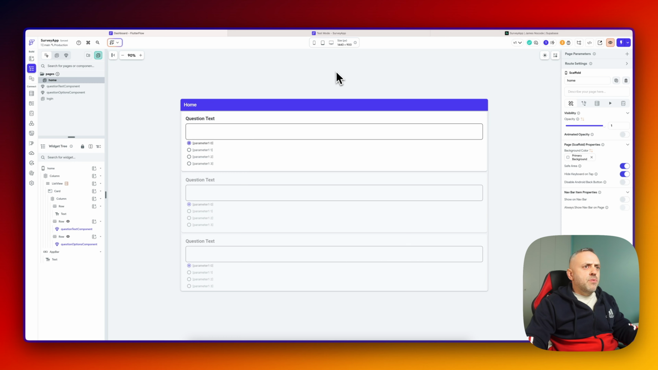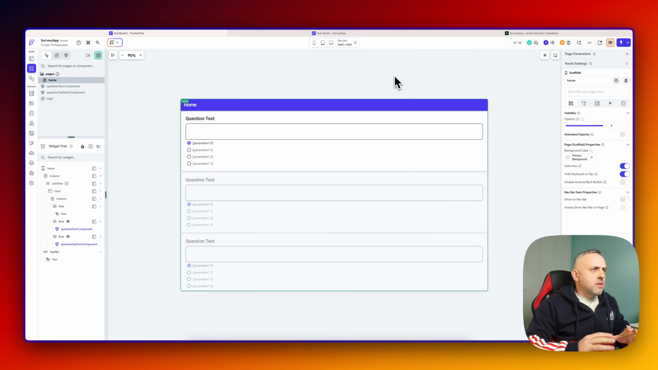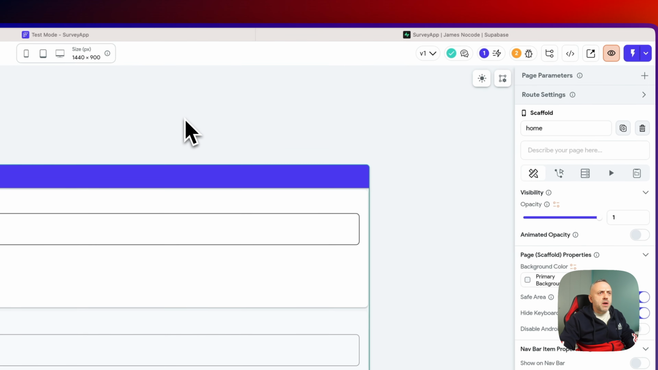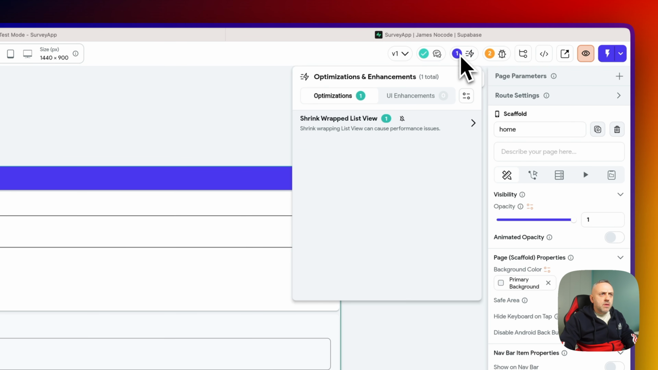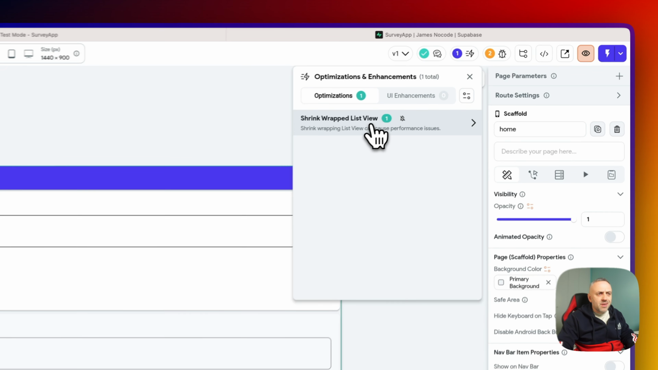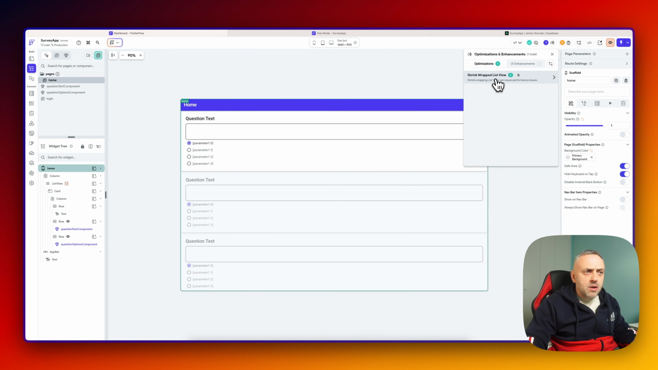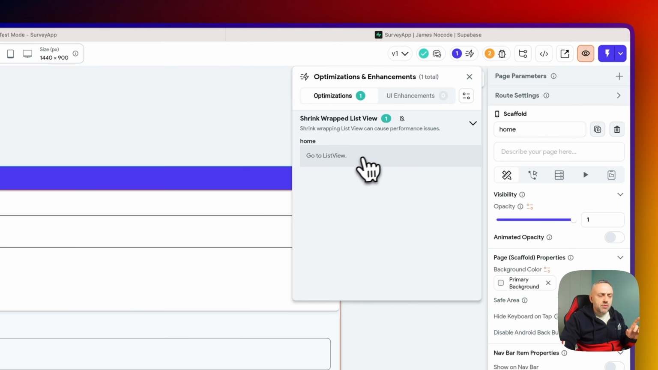Now, while you're building this app, it's very, very important to keep your eye on any of the performance issues that you may have. So if you click over here, you have these suggestions here. Now, typically, I don't really look at them for mobile stuff as much. But when it comes to web app stuff, you need to pay more attention to this. So it's telling us shrink wrapping list view can cause performance issue. Okay, so this is really, really good.